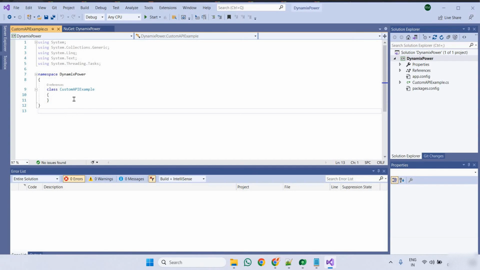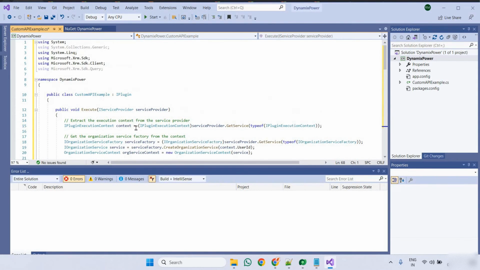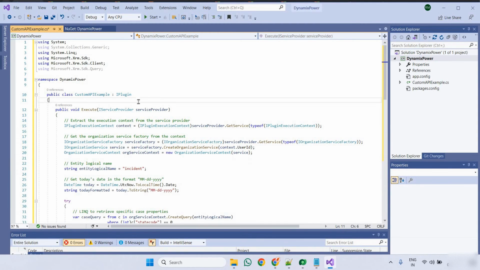Let me just first note the Dynamics Power. Okay, control V. In case you have not installed that XRM SDK assembly, it's going to throw you an error, but right now you can see there are zero errors. And in this code there is one more extra requirement I'm going to show you after. Let me first explain this one.